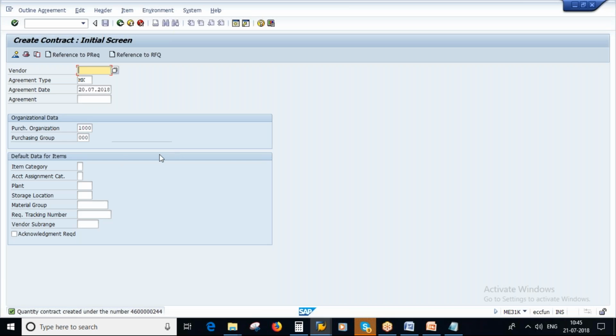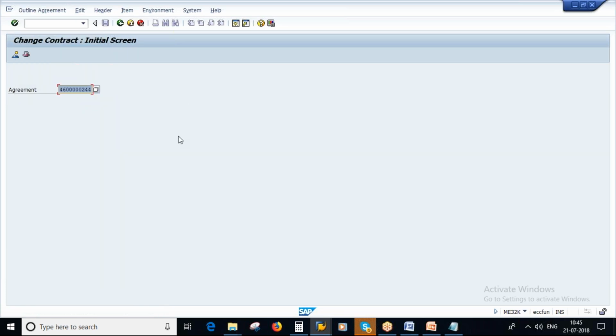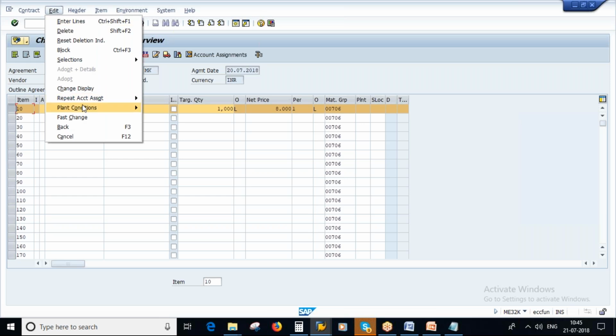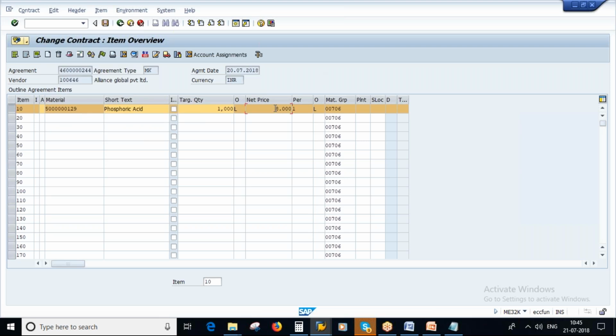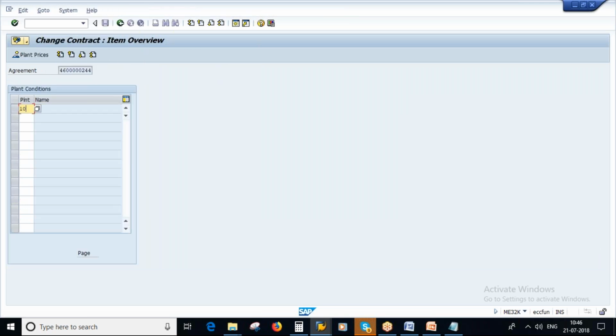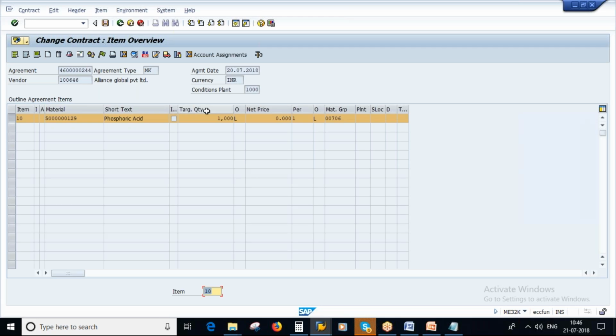Now for each plant, you can go inside and maintain the price. So go to change mode, go inside, select it, go to edit, plant conditions. As of now, the price is 8 per liter, and this is common for all plants. From here, you can maintain plant wise also. Let's say go to edit, plant condition overview. Here you enter the plant. Now again you go to conditions, item conditions.